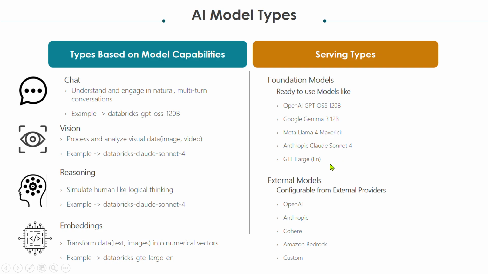And whichever models are not directly available, most of the models available in the market can be configured in Databricks, and after configuration those can be used in a similar way as foundation models. The configurations can be done for any of these providers, like OpenAI, Anthropic, Cohere, Amazon Bedrock, and many more. We can even configure our custom models as well.